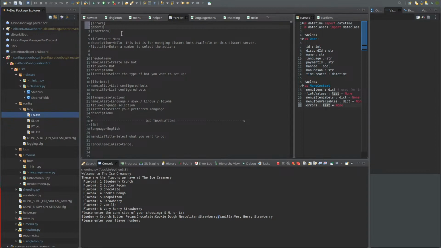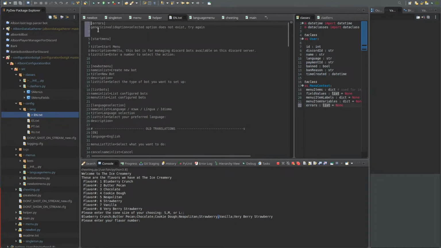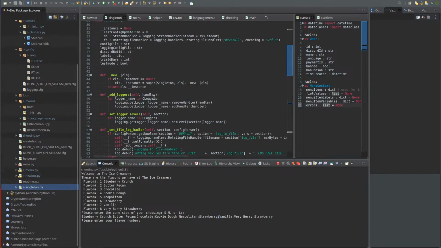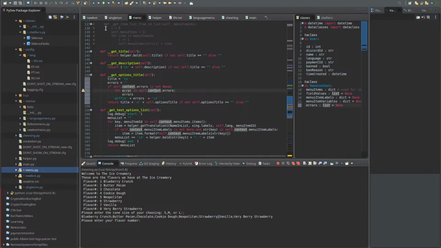generic invalid option. And what I wanted to say is selected option does not exist. Try again. Yeah, that should work. So because of the way I set up all the singleton and all the property loading, I just have a ready to use access to all of this. So errors will actually be plus equal.